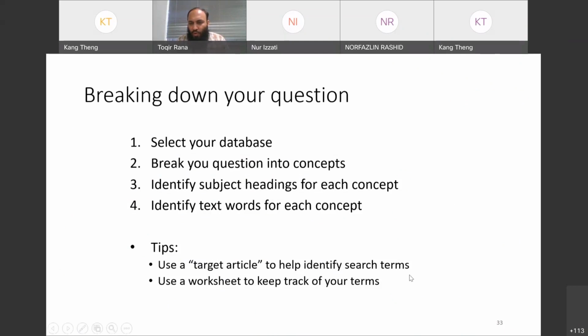So this is all up to you, how you choose your keywords and how you choose your concepts. The more precise, the more accurate the results will be. And here are some tips at the bottom. Obviously, when you are searching, maybe you have some kind of a target article.